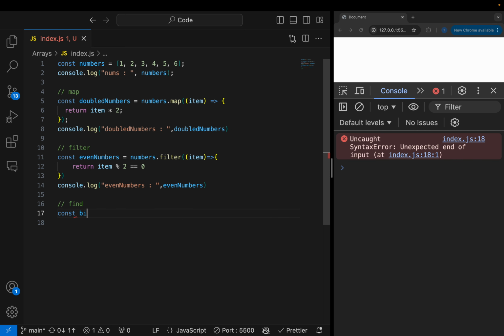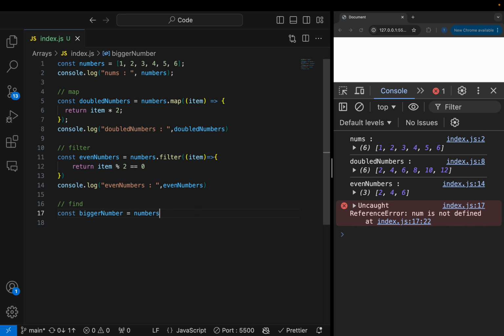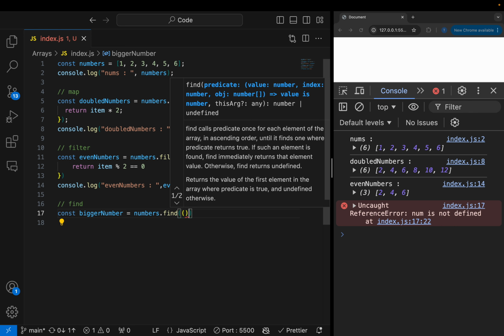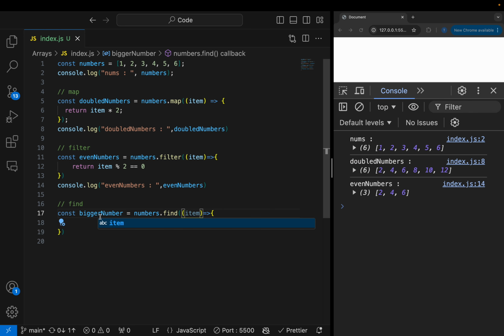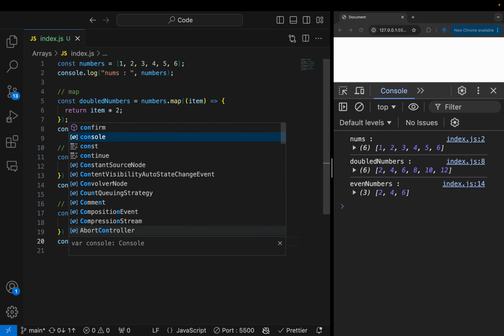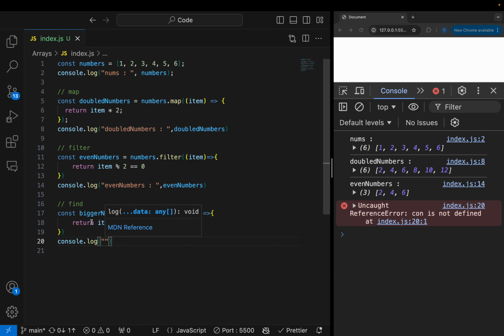Constant bigger number equals numbers dot find. This is expecting a callback function, and I'm gonna get item as the argument, and I'm returning if item is greater than 3. In our case 4, 5, 6, all 3 are satisfying, but since 4 is the first one to satisfy the condition, 4 will be returned. Let's check that. console.log bigger number.